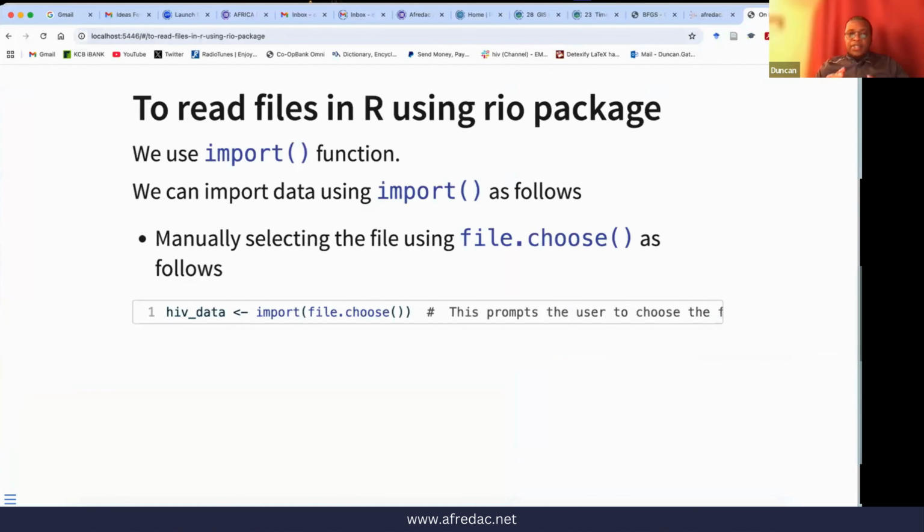Now, as we have said, the Rio package is a Swiss Army knife of file or data input and output, and it ensures that this is done in a painless way. So to read files in R using the Rio package, we just need to call the import function. But as much as we are calling the import function, we also need to know the location where that specific data file is stored.